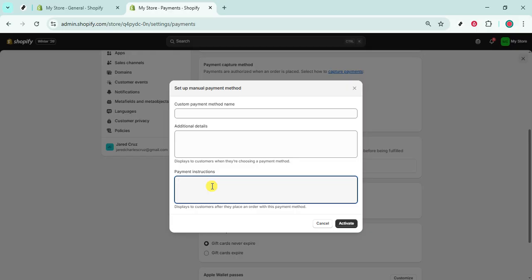When you're happy with the wording, click Activate. Your new manual payment method will now appear as an option during checkout for customers in your store.